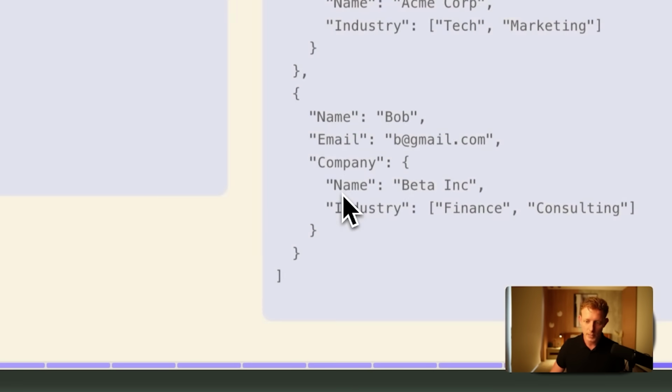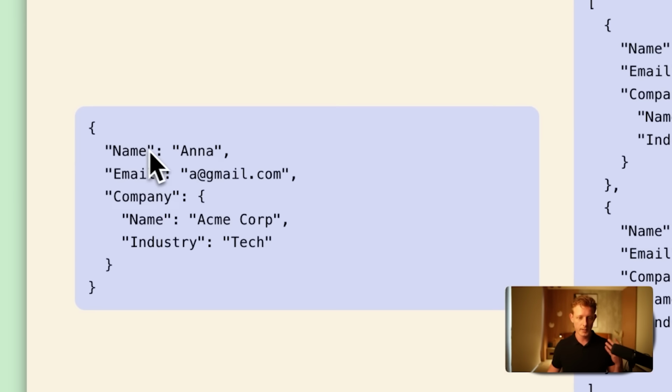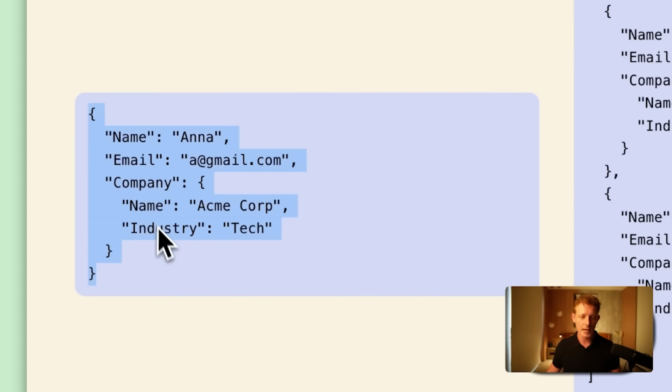Then we have the last one, which is nested objects, which is structured data inside of structured data. In that same example, we have name, Anna, email, and company. But inside of company, we have another few data points, so we have another JSON inside of the JSON. For example, the company name and the company industry. So we have a JSON for the company and a JSON for the person. It's a structured object inside of a structured object.